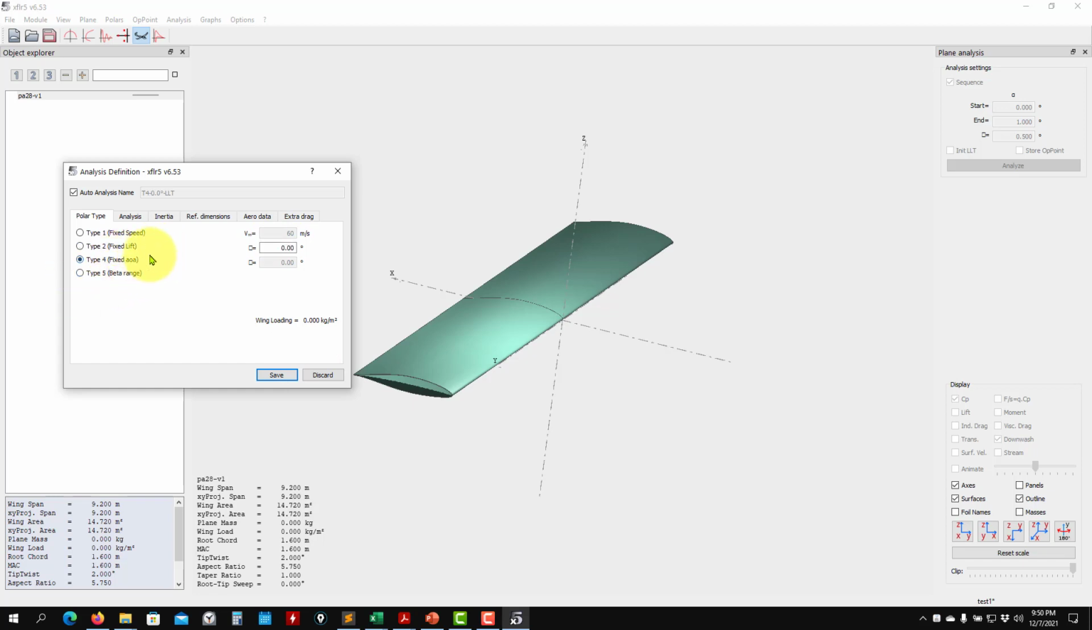Also you have fixed AOA, so this is this one. So you fix your angle of attack, and you will be able to change velocity, a sequence of velocity. And this is sideslip, more for stability. For us it's not important. So this is the one that we're going to run, okay, for most of the time.